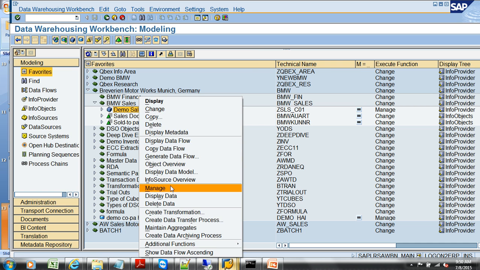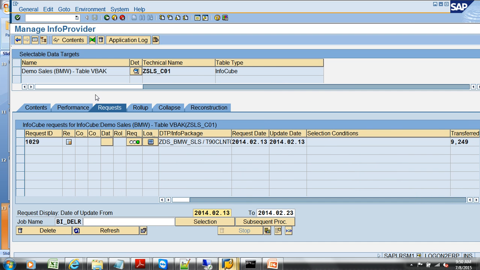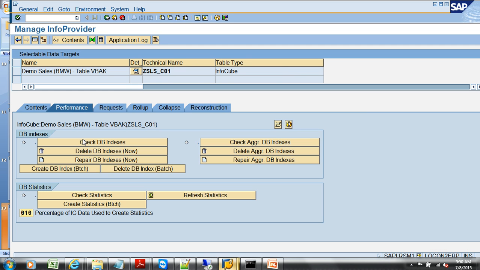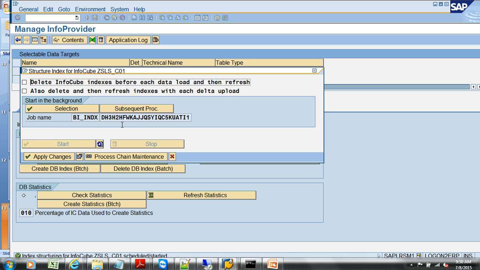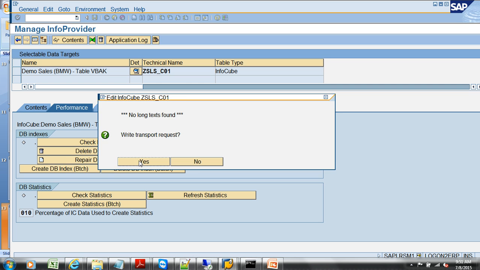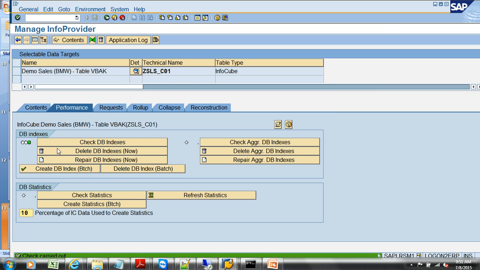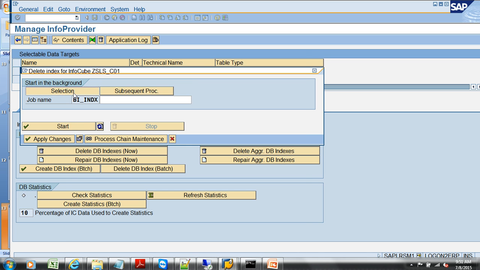Now how do we build indexes? Go to manage. There is a Performance tab. You can create an index from the foreground, but I prefer the background. Create index, delete index. Now create index, DB selection. When do you want it? Immediate. Start. Okay, apply. Now, if you check DB statistics, it shows green. Now I want to delete the index. Delete index, select.